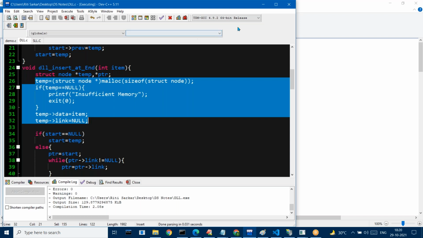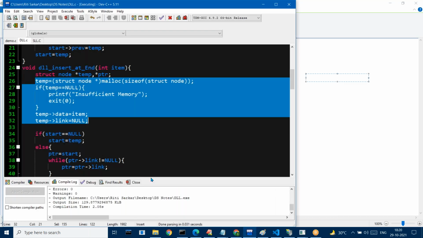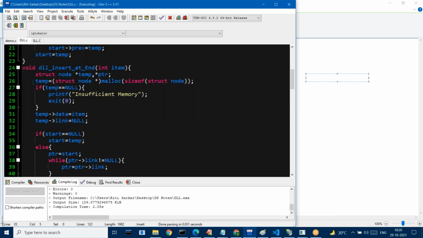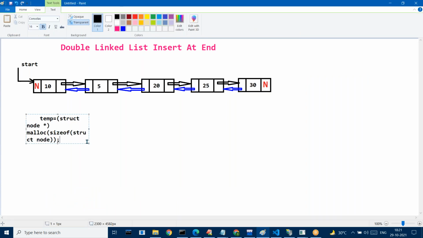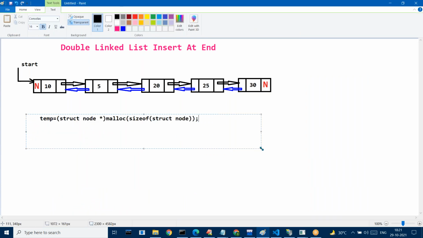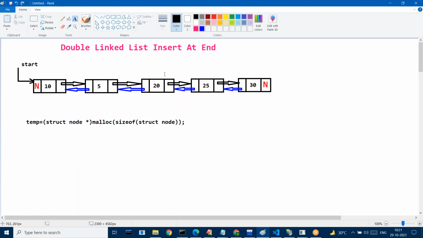No. Once I give the choice, what is the first activity? This function is called. Step by step, let me draw. First, this line will execute. Once this line executes, as per this line, what happens? Sir, one node will be created.